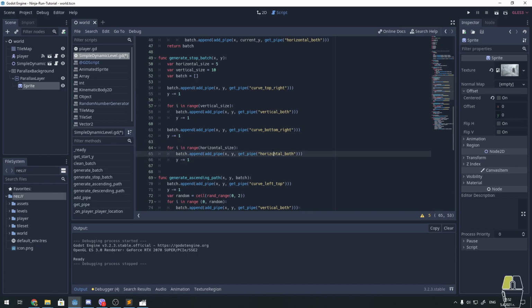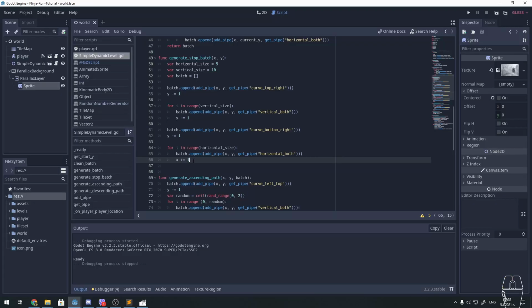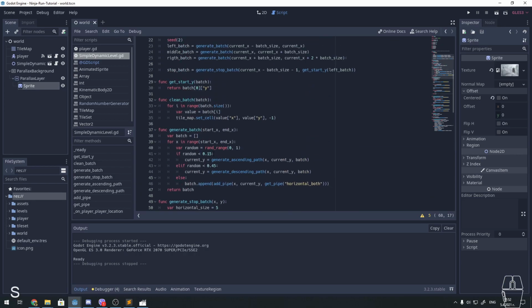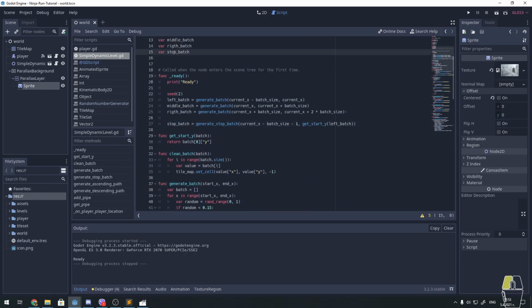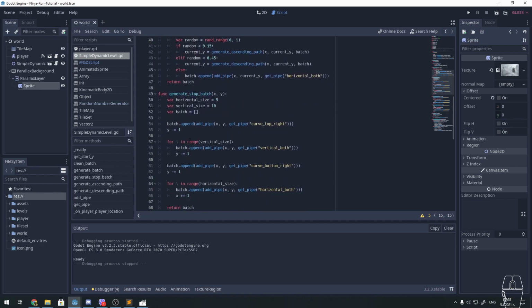But at this point for the horizontal boat, we are already increasing the x position, right? Because this is adding those pipes, and we are adding the x values here. So in the end, we also need to return the batch. Currently, that doesn't matter, because we are assigning it to a value that we never use. But if we want to actually clean it, this will be needed.